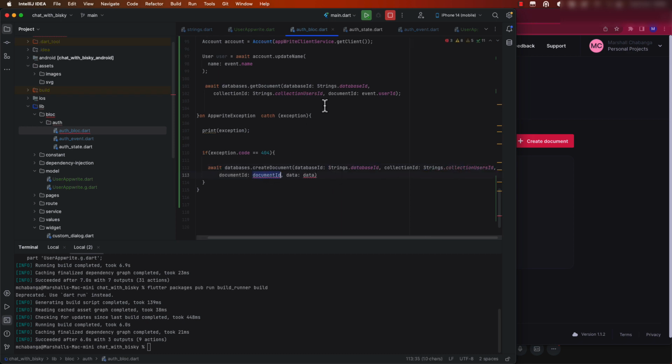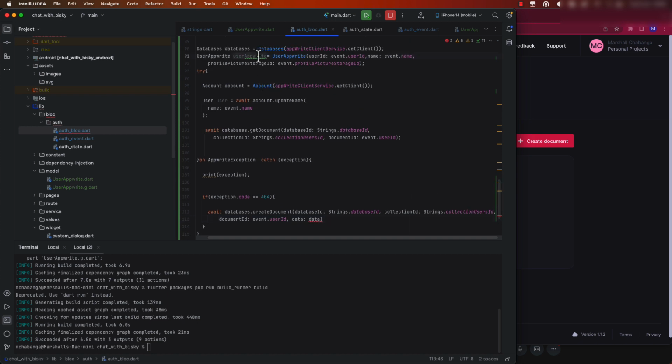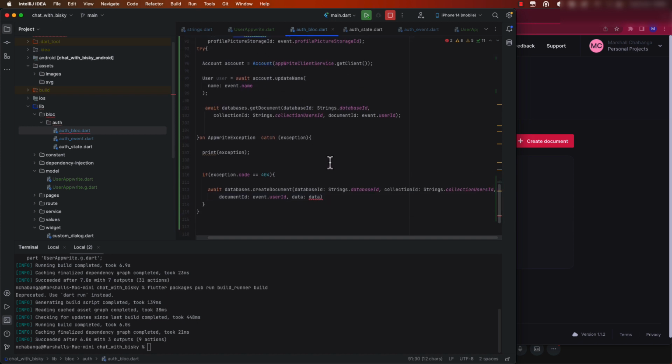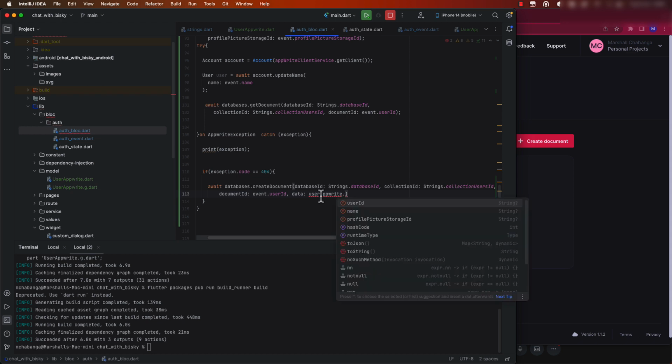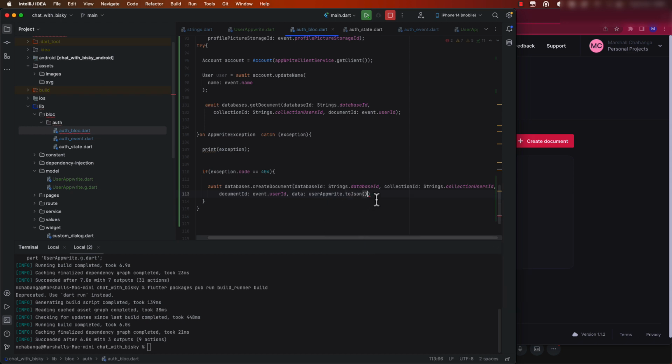And the document ID is the event.user_ID. This is the record that we saved. And the data, you can see the data is supposed to be a map. So we take this user upright. That's why we have this method that we created, toJson, which represents a map. So after doing this, a user will be created.